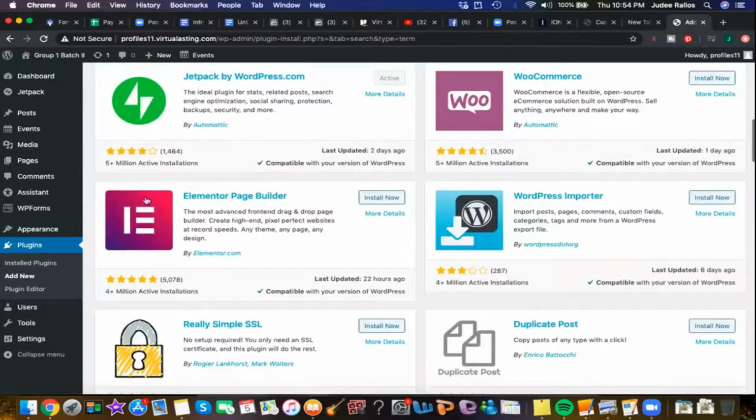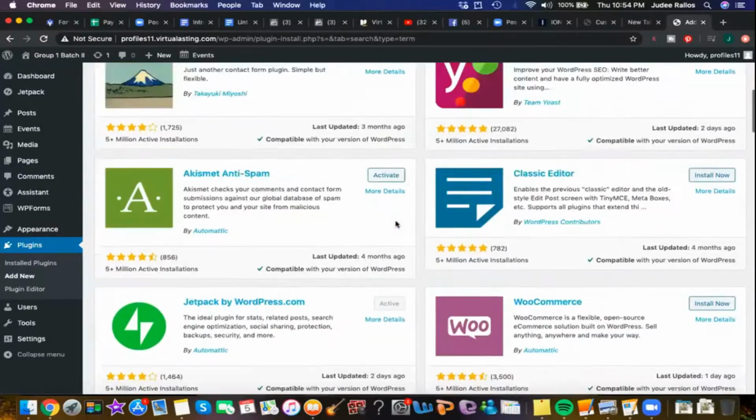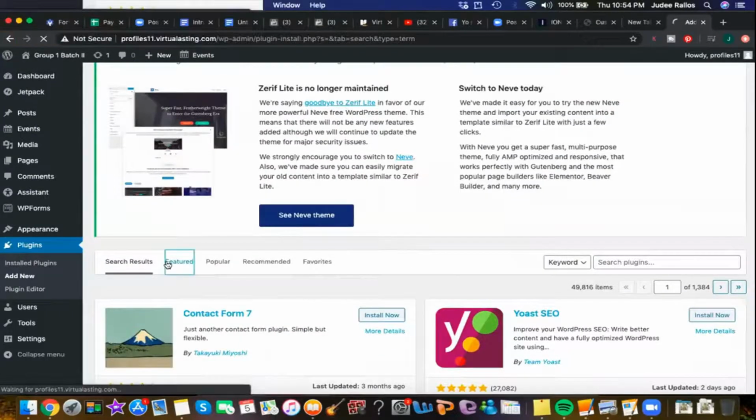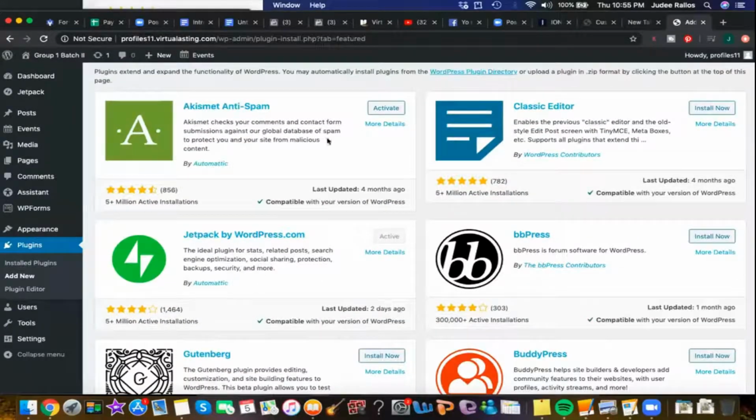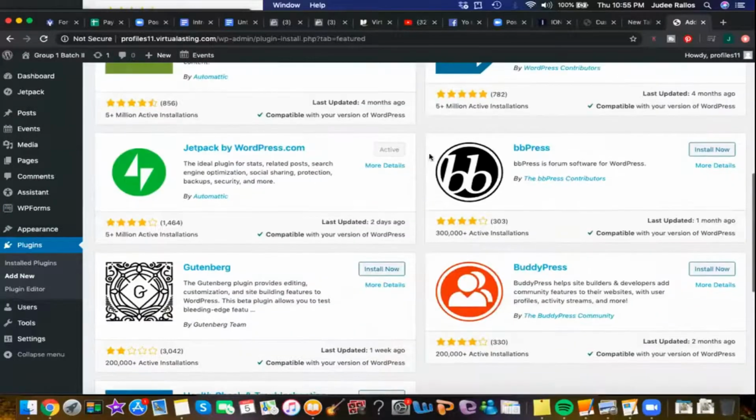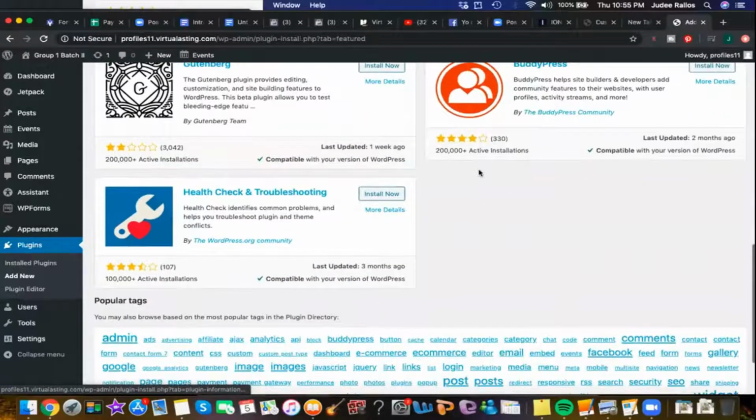Okay. So ito yung Elementor page builder. The most advanced front-end drag and drop page builder. Create high-end pixel perfect. So let's install that so that it's easy. And then let's look at the featured. Ito yung anti-spam. Akismet checks your comments and contact form submissions against our global database of spam to protect you and your site from malicious content. So, di ba, 5+ million active installations. Ano pa? Health check and troubleshooting.